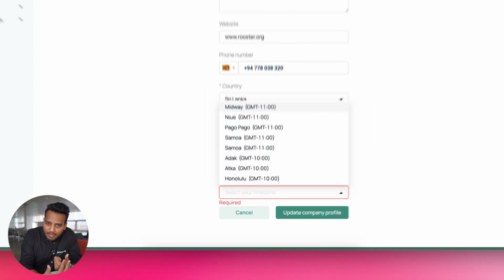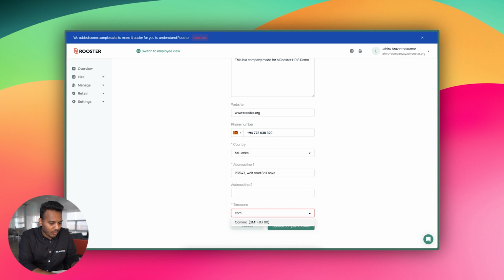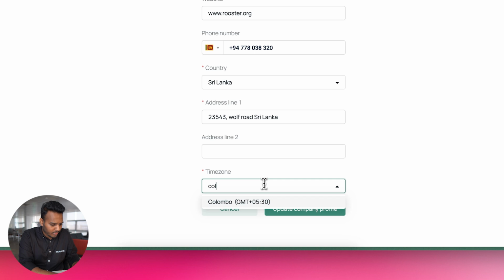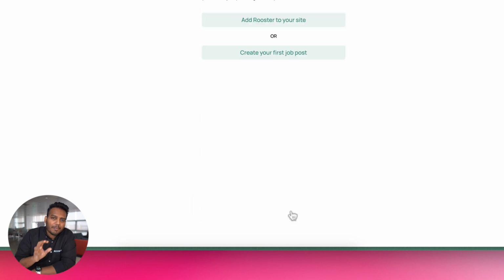So the time zone only becomes important if you're using tracking features like time tracking and time off. Now it's a good practice to have it set up here, but you can always come back and set it up as well if you need to. Oh, sorry, let me choose the right time zone. And there you have it. So you have your company details updated.